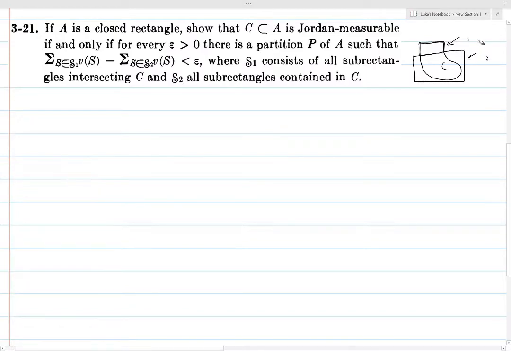Actually, let's call them R1 and R2, because R stands for rectangle, and that also distinguishes it from the fancy S1 and the fancy S2 used here, which are the collections of subrectangles. Oh, S for subrectangle. I'm just going to use R for rectangle. Anyways, so R2 intersects C, but R1 is contained in C. But R1 also contains points which are on the boundary.